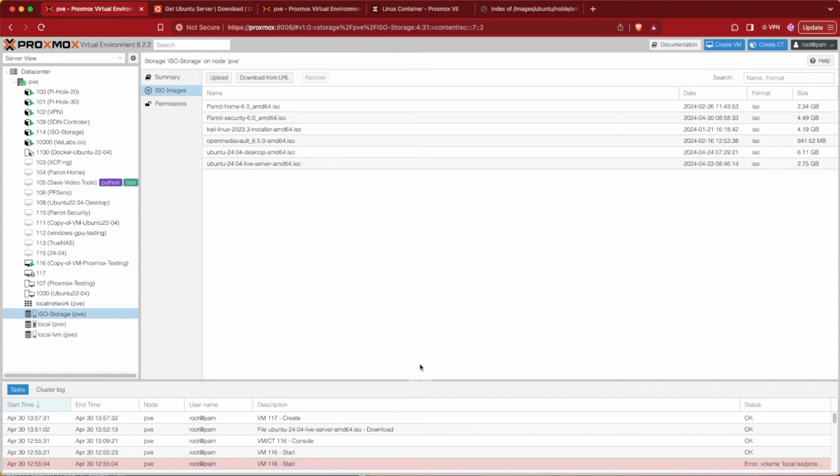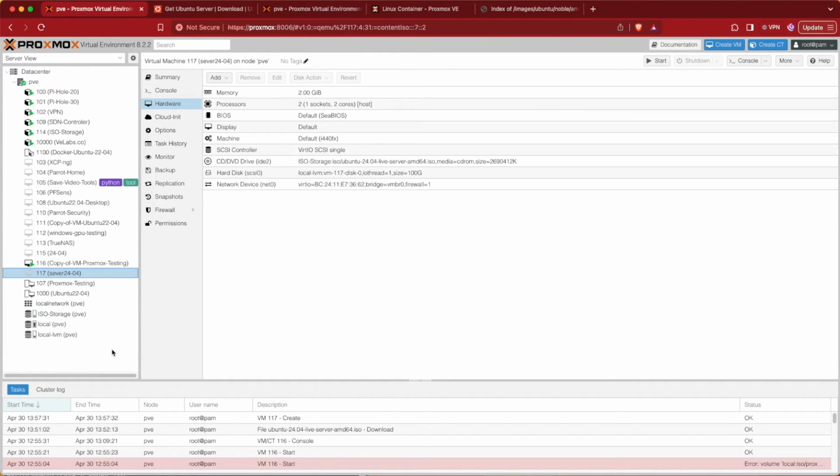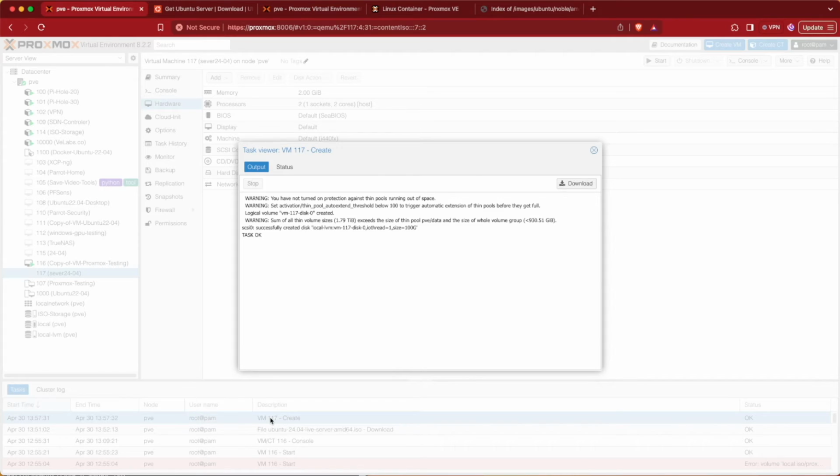Pressing finish tells Proxmox to go ahead and create our VM, and our VM will show up just as it did here. If for some reason it's hanging up and you see a swirling wheel, we can go ahead and check logs by double-clicking on the VM creation log at the bottom of our screen. You can see we got tasks okay, so everything has completely been set up successfully.